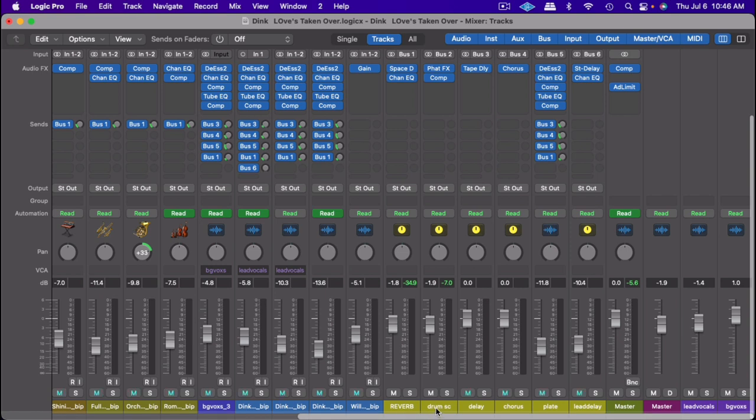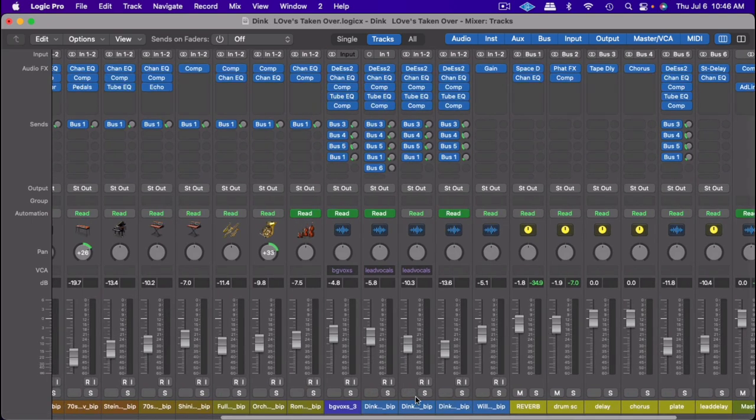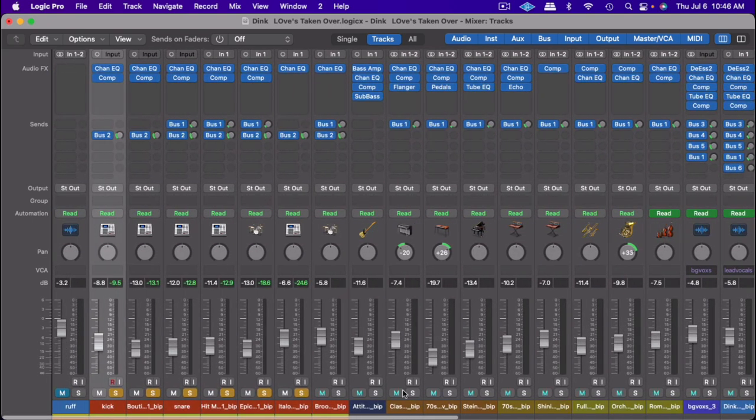Now I have 2, 3, 4, 5, 6 sends, 6 buses, 6 auxiliary tracks, however you want to call them. Now, I just put a little reverb on the claps. I left the kicks dry. Notice I left the kicks dry, no reverb. And I just put a little reverb on the claps, right?